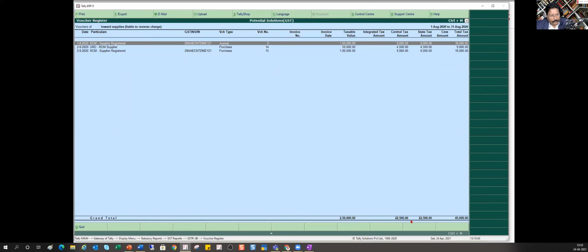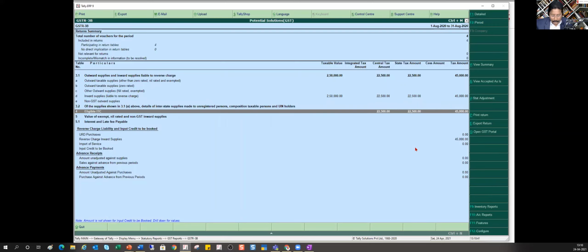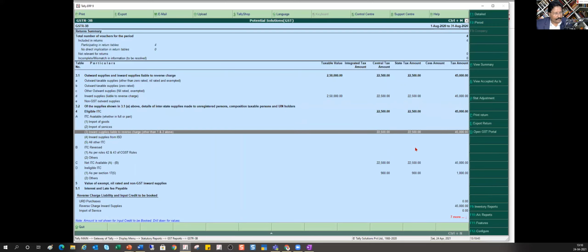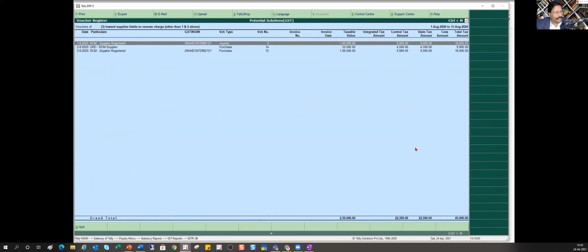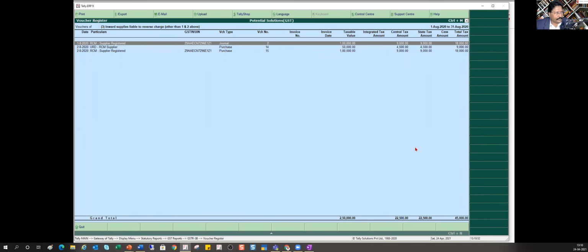It is also going to give you your breakup. This is your inward supply, which is showing as part of your liability, and also showing as part of your input. Again it is giving you the detail. Press enter, you can drill down and see all the detail. This is URD, no GST number, registered supplier.